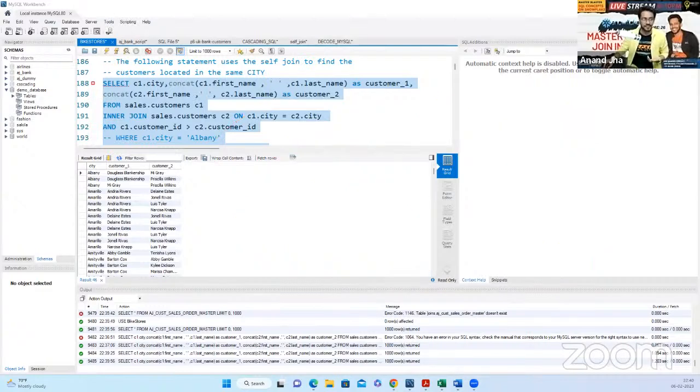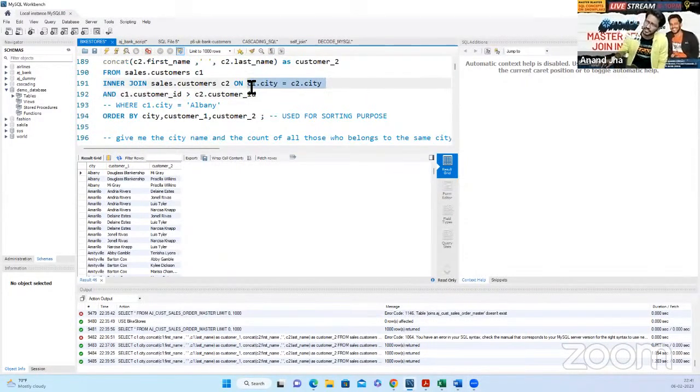I hope I'm making sense. That's why I discussed this topic, self-join. Most students make a mistake here. Same city, what is the code? C1.city = C2.city. Why does it have to be the same?